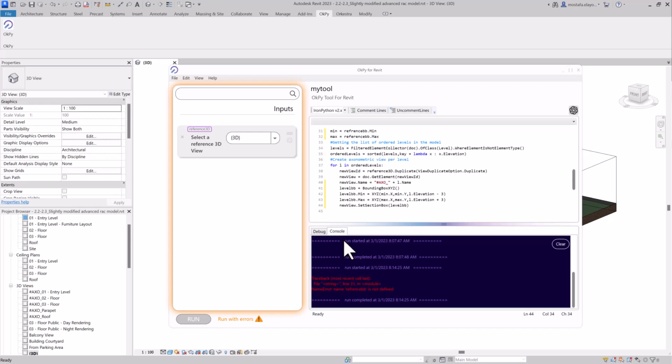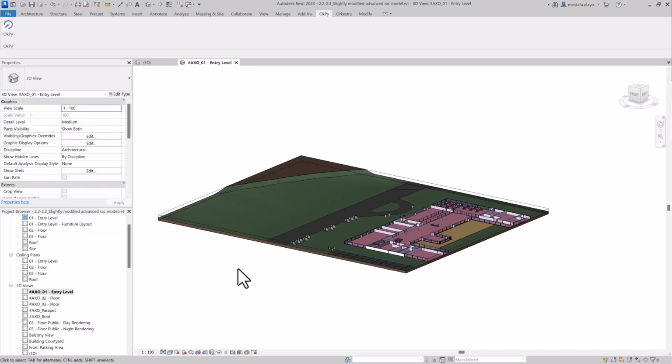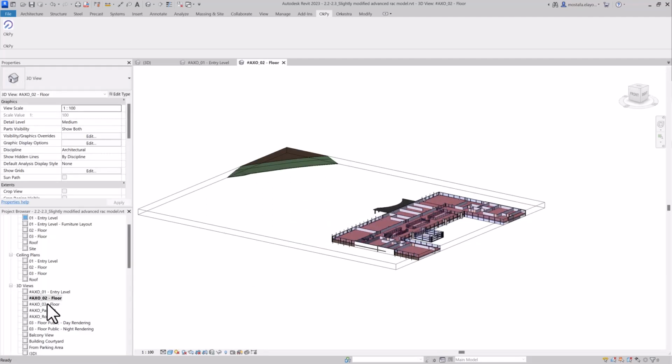Oops. Reference BB is not defined, line 31. Yep, there's a typo. Forgot an E. Okay, how about now? Sweet. Let's look at our views. Okay, so it's, you know, getting somewhere.